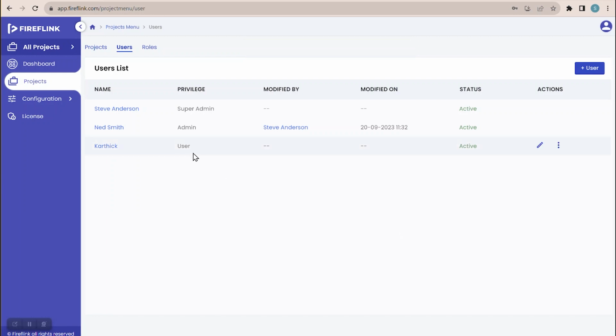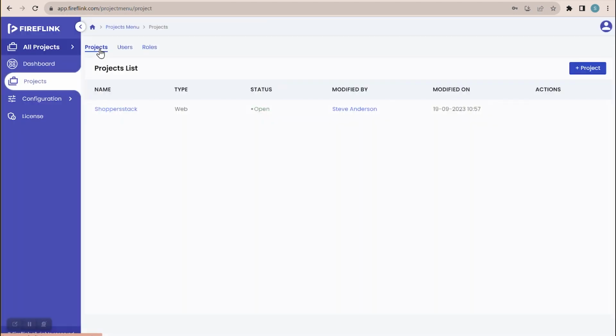Now when I say user, he will not be having any kind of access to any project inside my license. I have to assign him to the respective project. So let us see how to assign this particular user to the specific project. For that, let me navigate to the project section. Now I want to add the user to this particular shopper stack project.